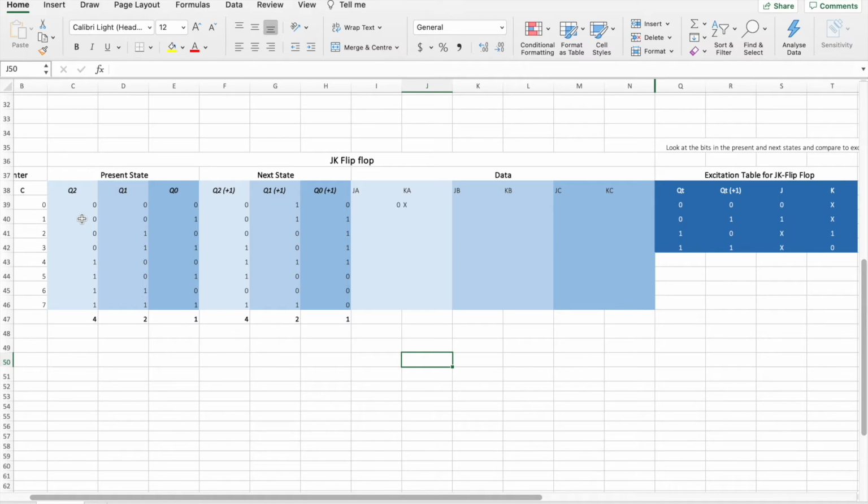In this example, the present state is 0 and the next state is 0. This is similar to the one we've done above, so the output will be the same. This one is also similar to the one we've done above, and the output will be the same.